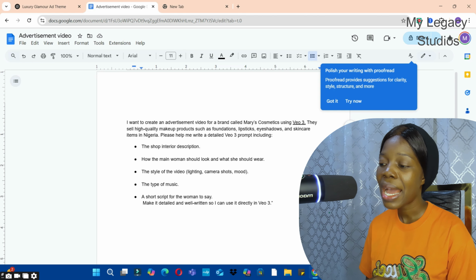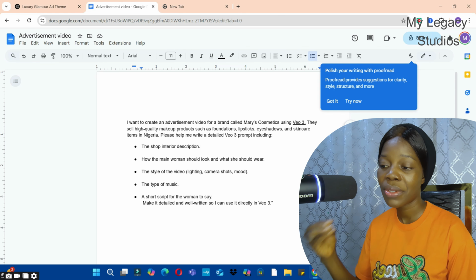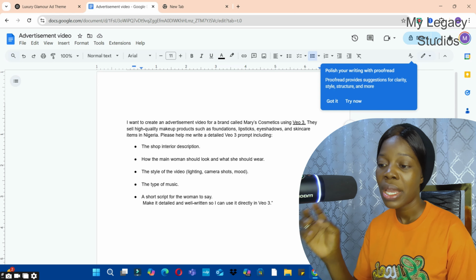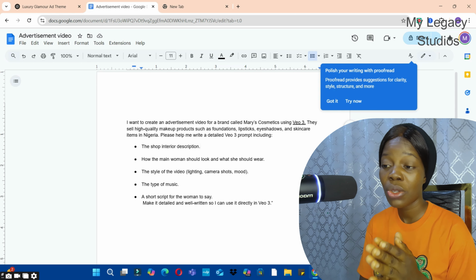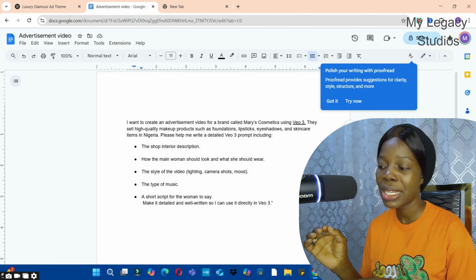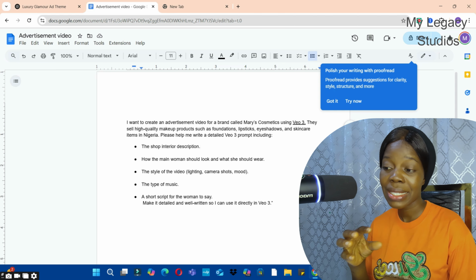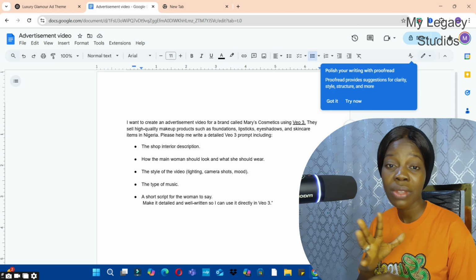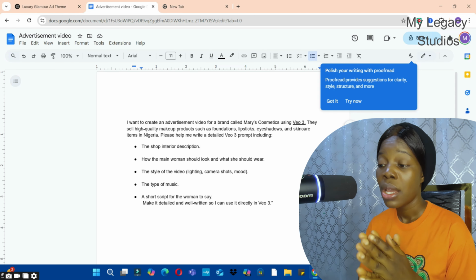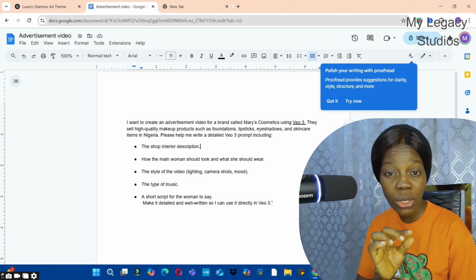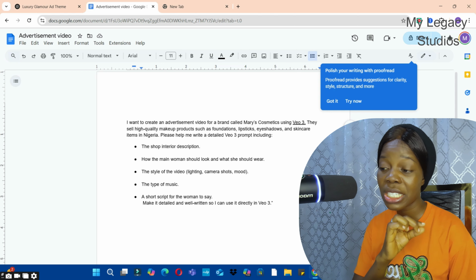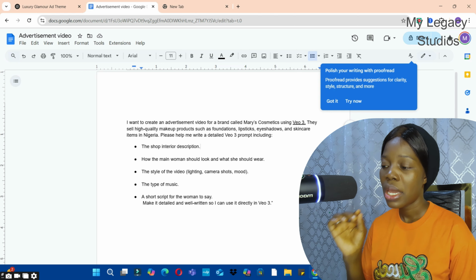They are selling high quality makeup products such as foundation, lipsticks, eyeshadows, and skincare items. So you can specify the actual location of the video, and I decided to use this location for it. I decided to also give examples of the things that they are selling in that shop. Please help me write a detailed Veo 3 prompt, including these detailed things I want ChatGPT to provide for me in the prompt.